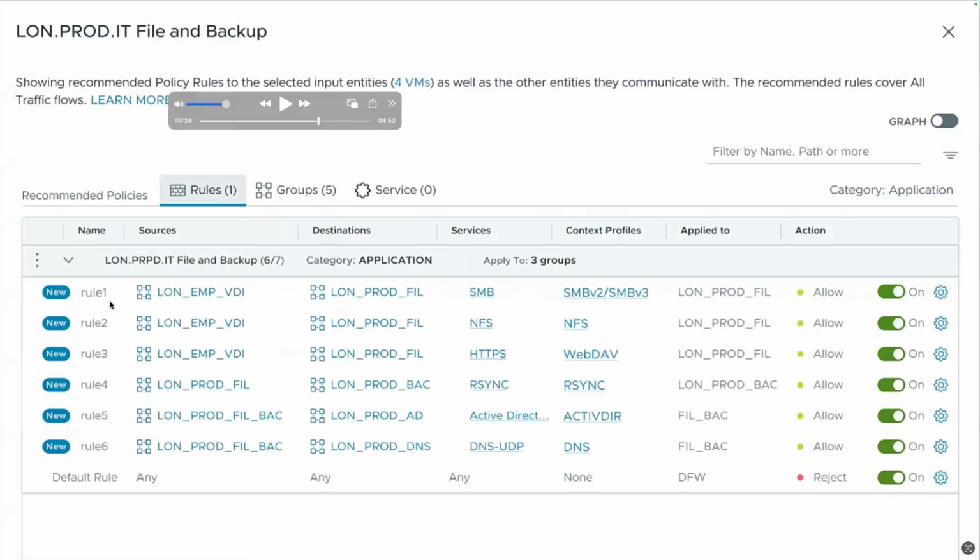And the way to look at the rule in the NSX Manager UI is that rules go from top down and categories go from left to right.